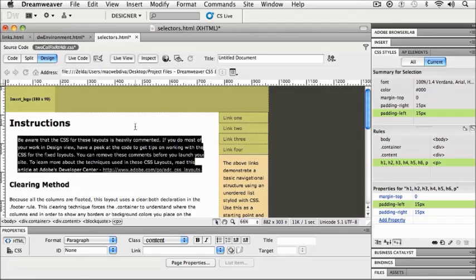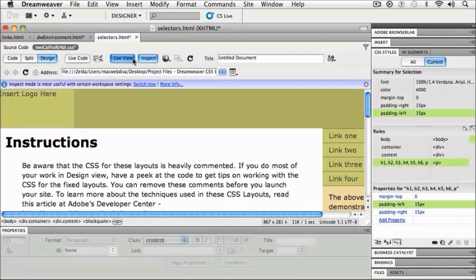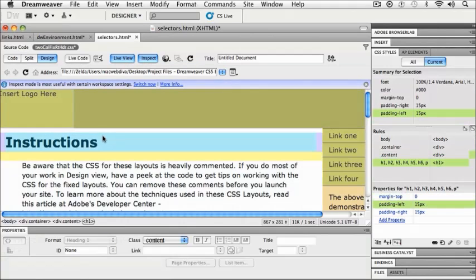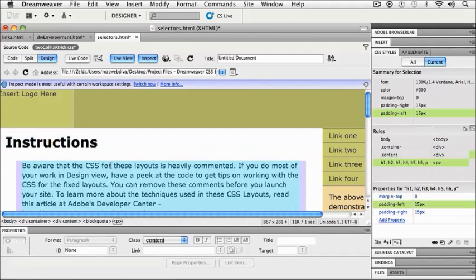And once again, just making sure that we know that we can click on Inspect. It's going to also turn on my live view, and when I roll my cursor over these items, I can see the padding and margins for that particular element on my page. So hopefully now you're more familiar with working with your CSS.